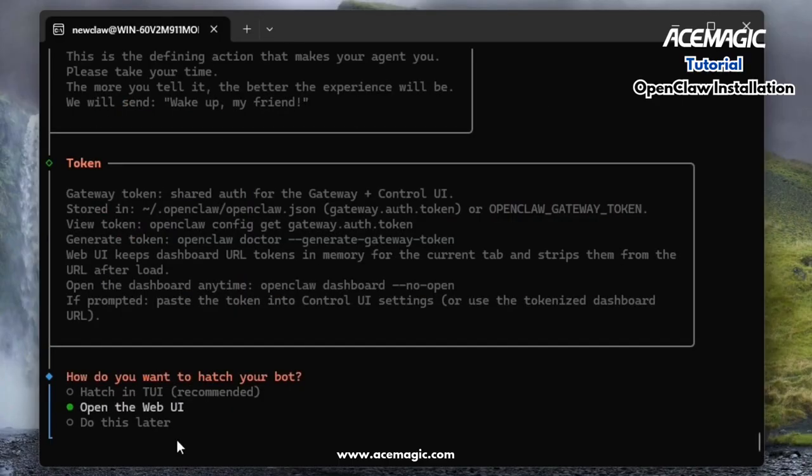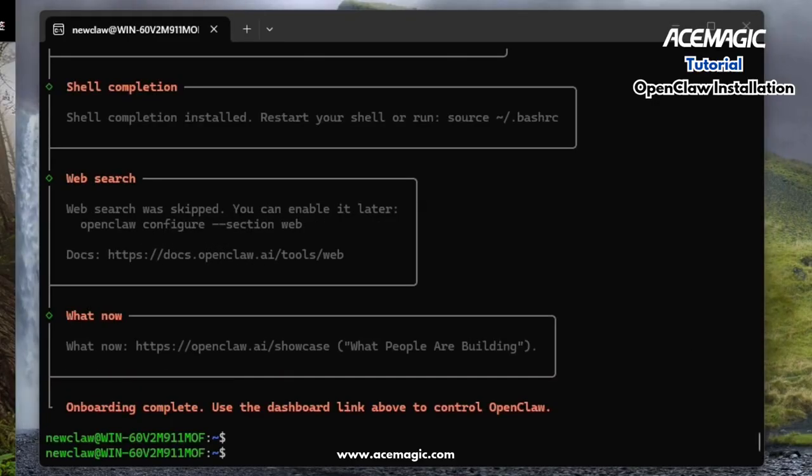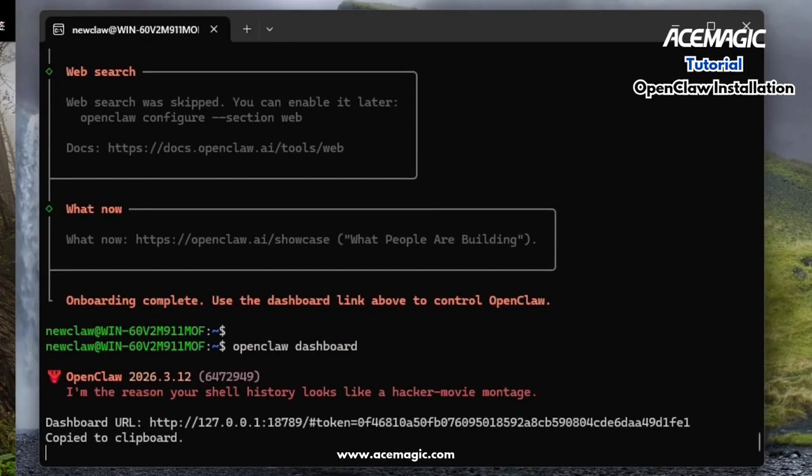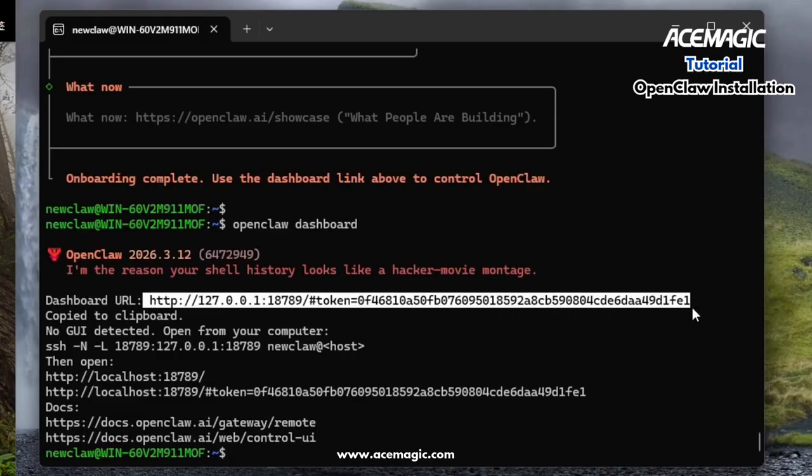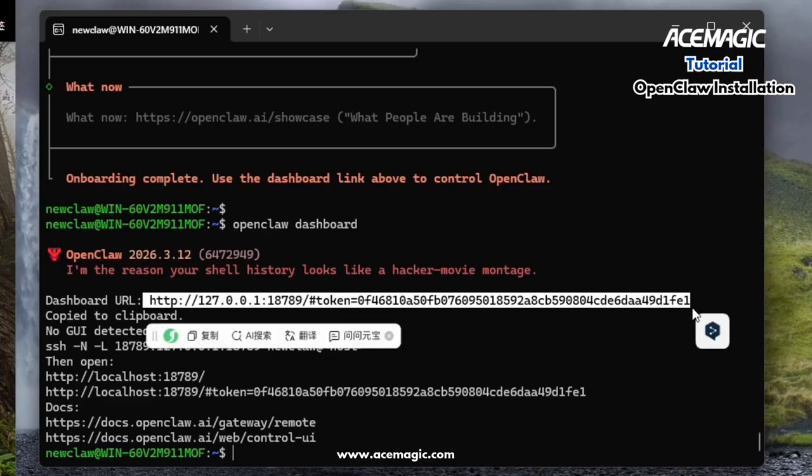OpenClaw will tell you that the installation was successful and ask if you want to restart the service. OpenClaw will display the web UI address, which is http://127.0.0.1:18789. You'll also see an access token. Make sure to copy this token because we'll need it in the next step.